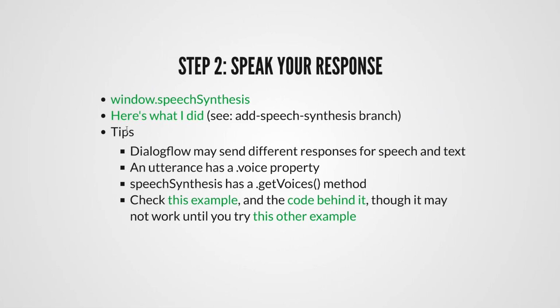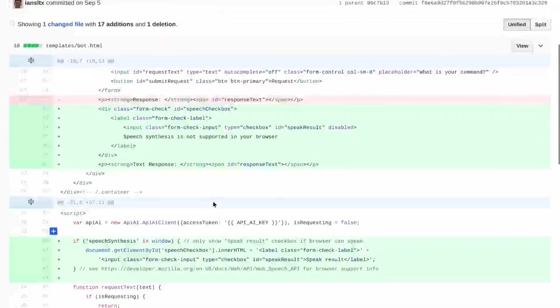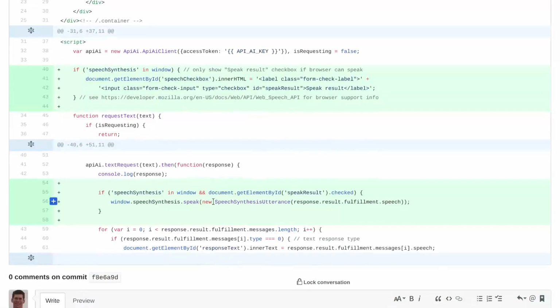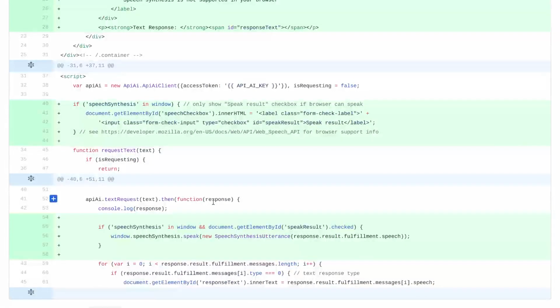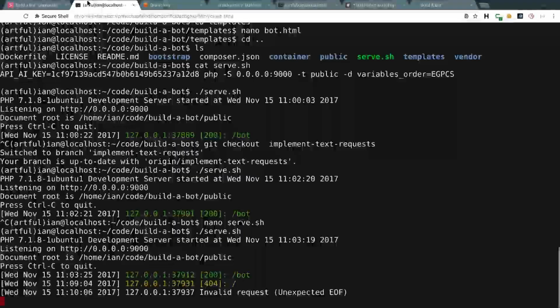And you can look here to see what I did to add this in. I just added a checkbox of, hey, I want to speak the response, in which case we go in and call the Speech Synthesis API to speak the response. Alternately, you can just check out the Add Speech Synthesis branch, and that'll give you the additional functionality. So what that looks like is, there you go.